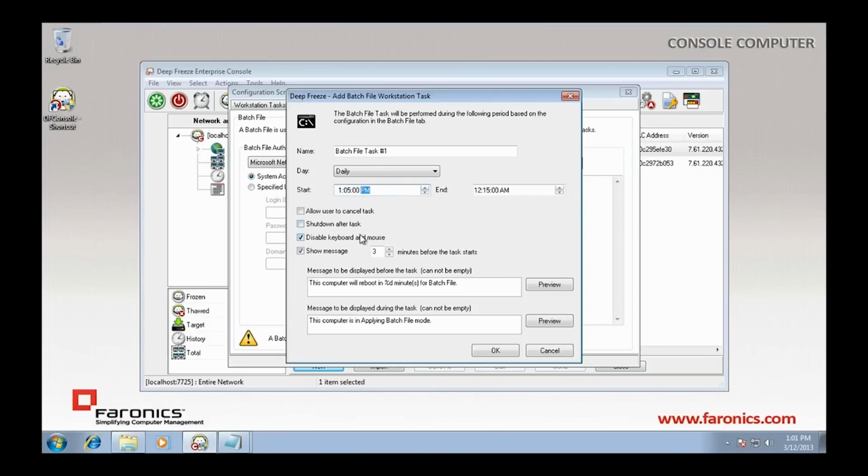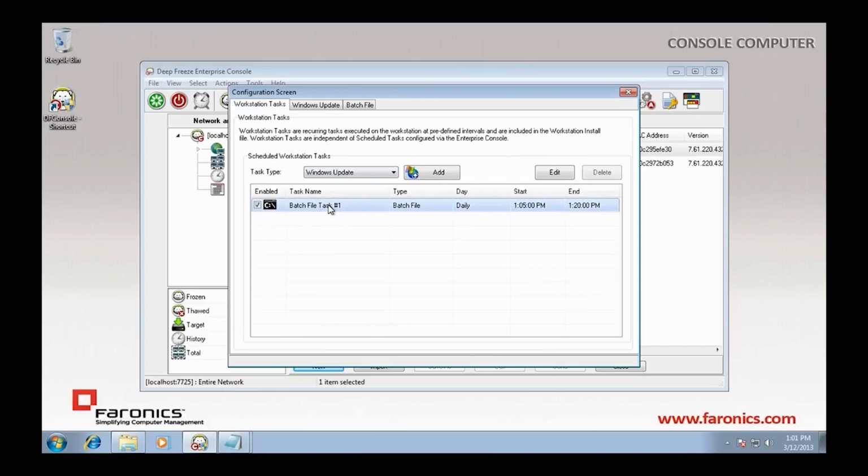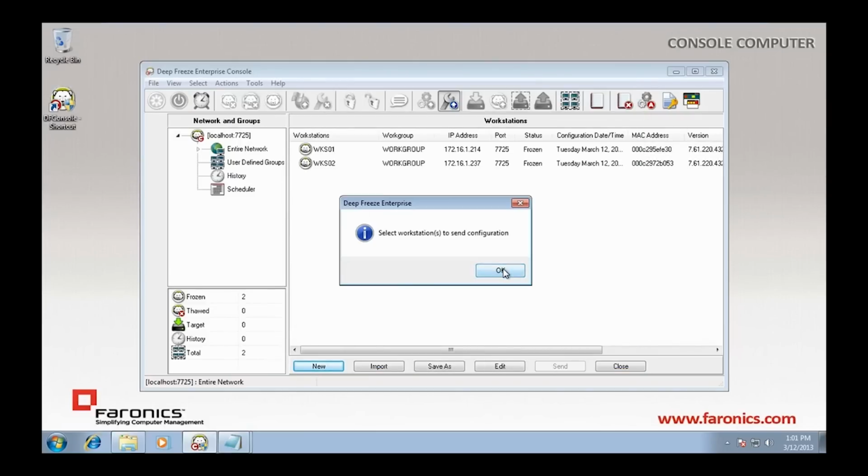And I'm going to set a window to allow the batch file task to run 15 minutes, so it's going to end at 1:20. You can see I've unchecked the disable keyboard and mouse, and that's because I want to show you some things on the workstation while the task is running. Generally, we recommend that the keyboard and mouse be locked so no one can interfere. You can see that the batch file task has been added, and we're going to close this window.